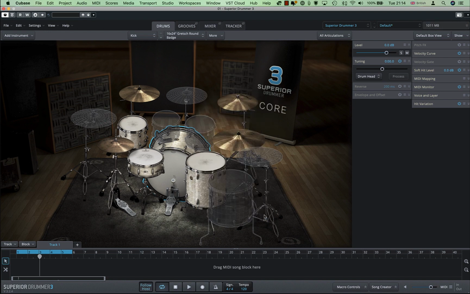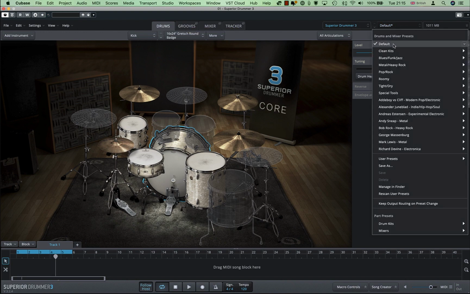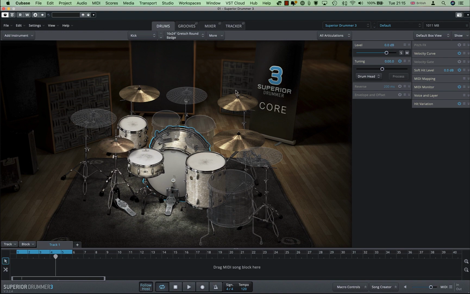That will load the mixer of Pearl BB kit onto my default drum kit. Now my drum kit sounds louder and fatter. Let's compare it with my previous setup. Same kit, different mixer. Have a listen.